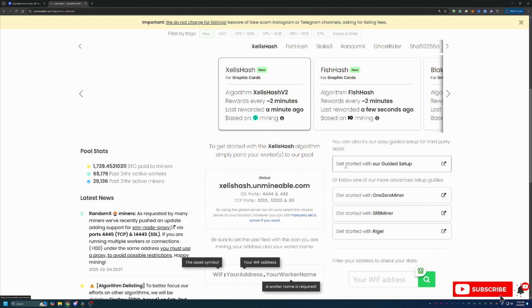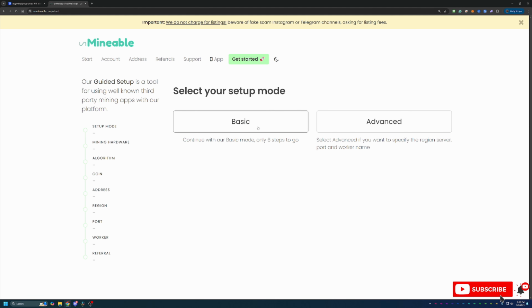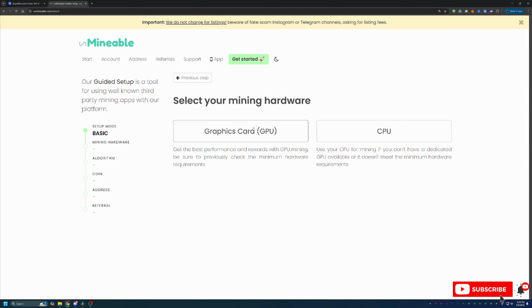What you're going to then do is click Get Started with our setup, and I always recommend choosing the basic option. Advanced is there if you're interested, but basic is good enough for 99% of people. Now, I'm going to be going down the GPU mining route here, but if you are interested in CPU mining or you're following along on a Mac OS based computer, feel free to choose that CPU mining option.